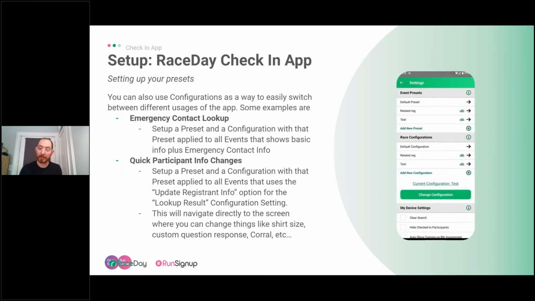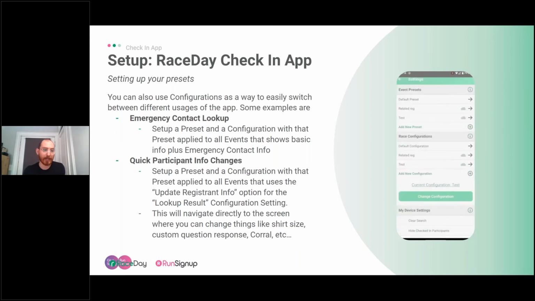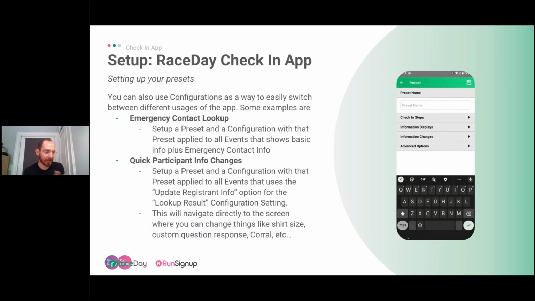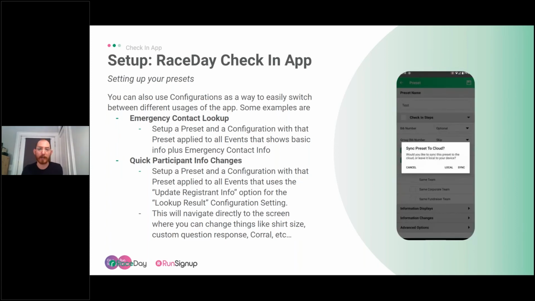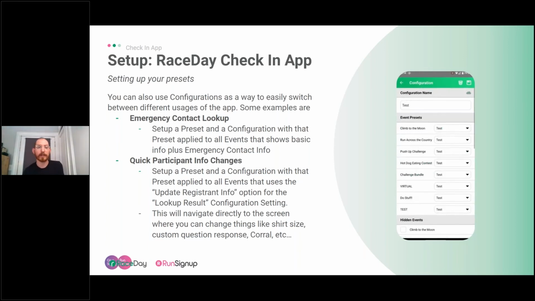etc. So this is for that donut run scenario where they have a custom question that's tracking how many donuts each participant has eaten on the course. And all they want to do is scan their bib number and then say they've eaten 5 donuts now or 7 or however many. So it's a really easy way to make quick participant information changes on the fly. So these are 2 examples of different configurations you might want to set up.